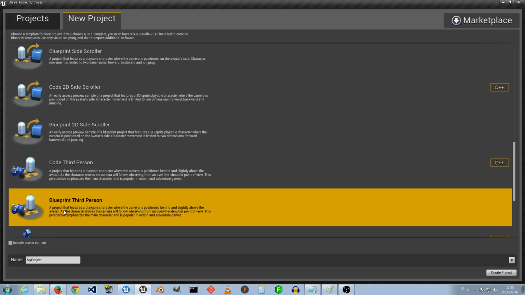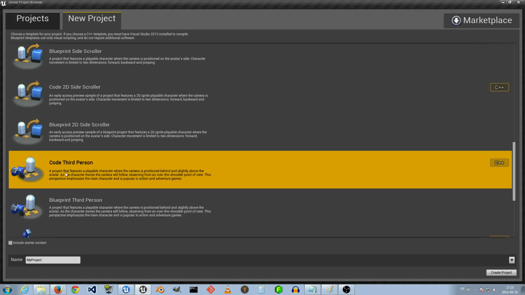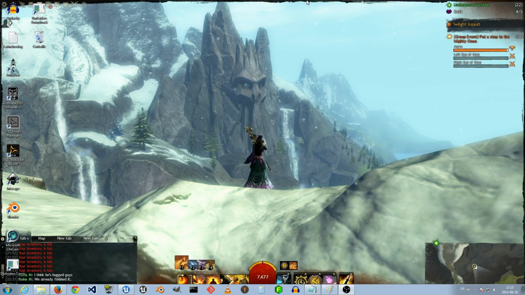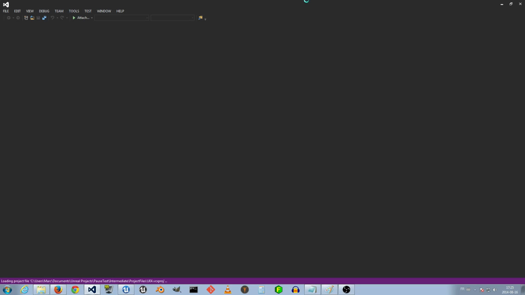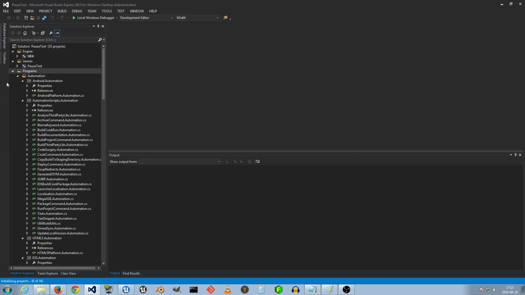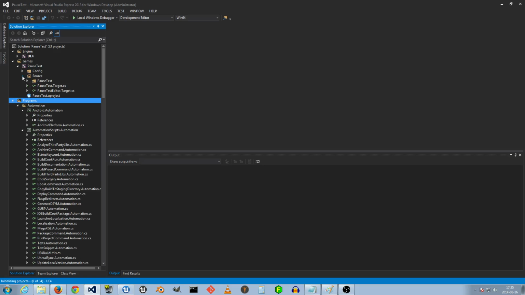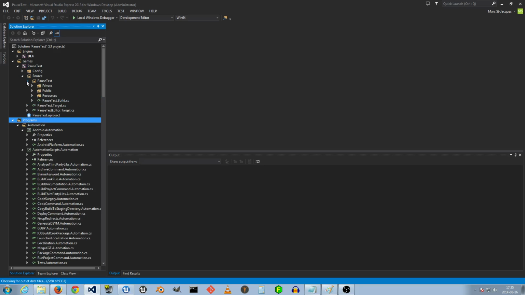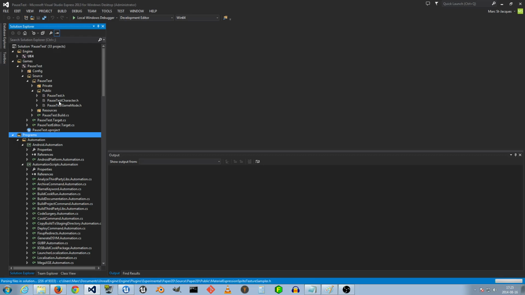Now I'm going to show you how I'm going to do this. So first of all, we're going to take this third-person code, and we won't include the starter content, and I'm going to call this pause test. Okay. Let's go for it. Now inside the source code, we are going to modify two files. The first one will be in the public folder, and it's pausetext character.h.